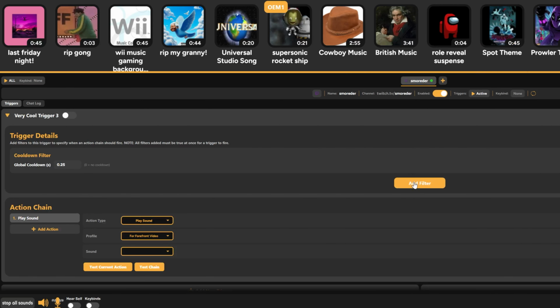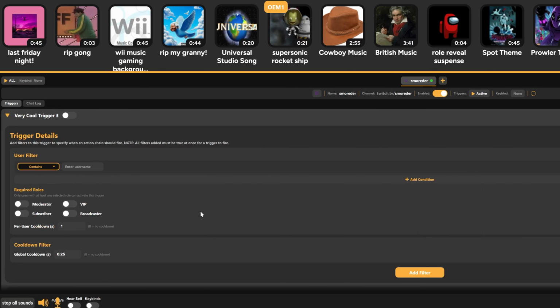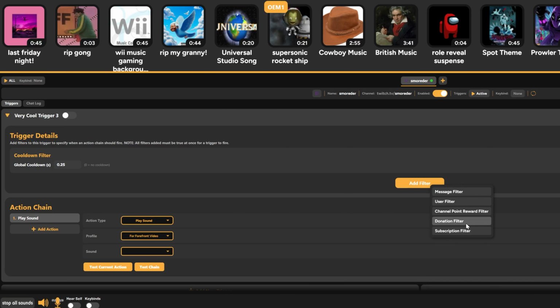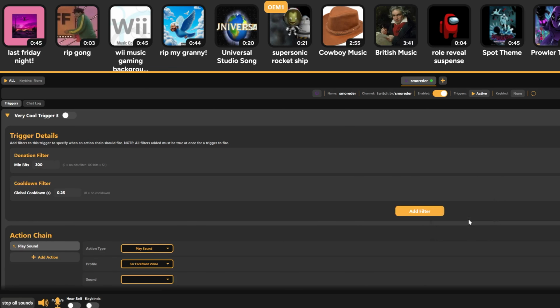You can click on add filter down here. You can see all the different options you can have. You can add a user filter, for example, and block this to only subscribers or VIPs, or if their username contains the letter A, you can do whatever you want. There's also a donation and a subscription filter. Both of these are pro only. I think that's obvious as to why.